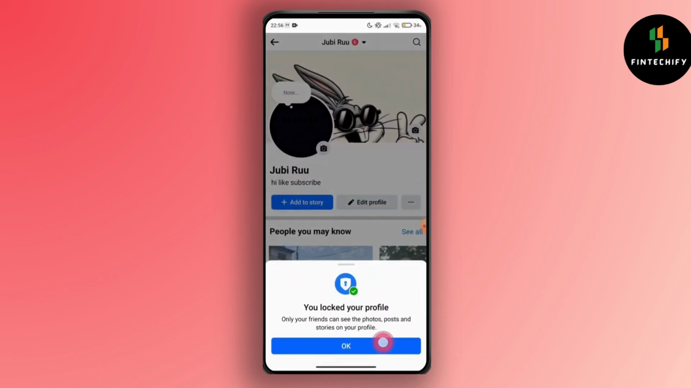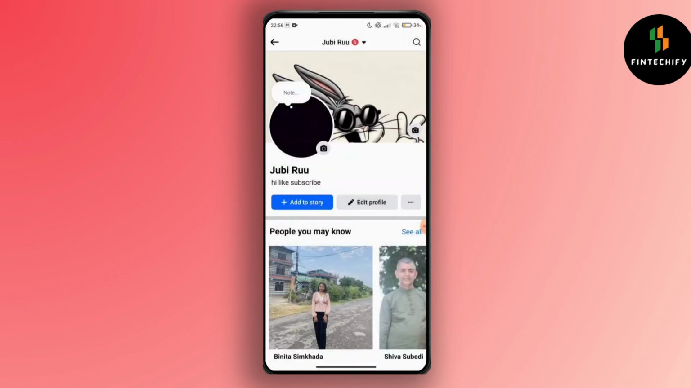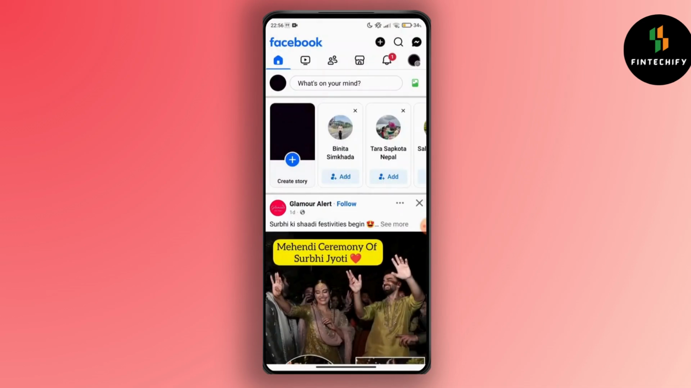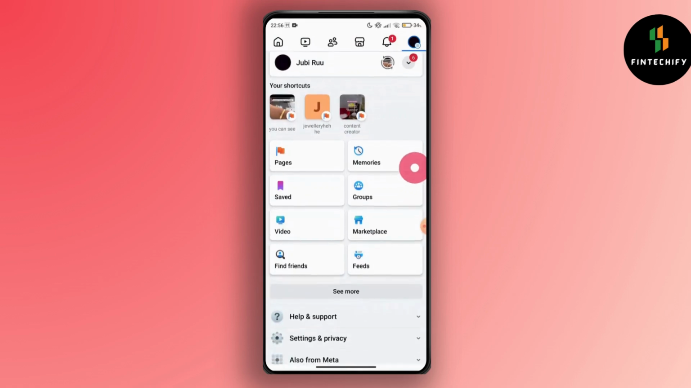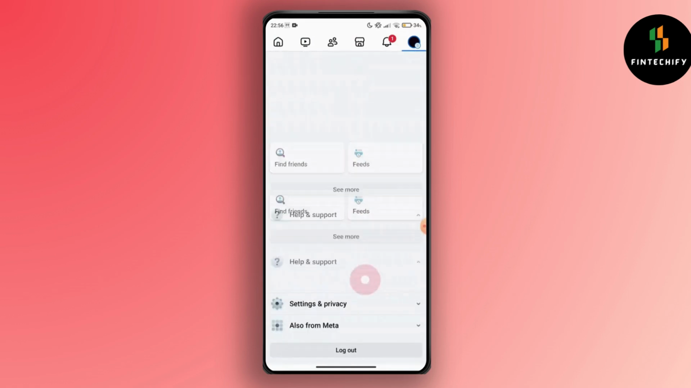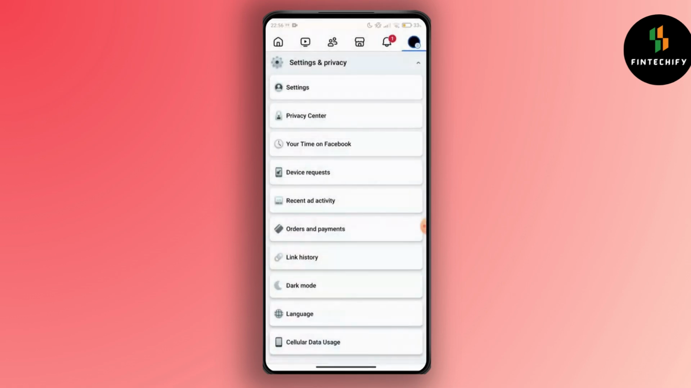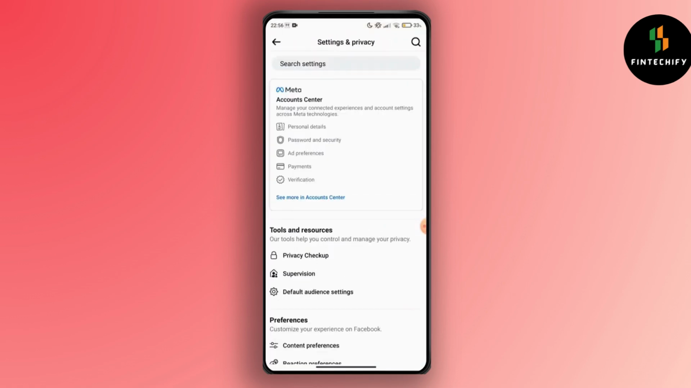So after locking your profile, you have to also go for the settings. Go back and navigate to the three horizontal lines, which is also known as menu. Scroll down to the settings and privacy and go for your privacy center. Go for your settings, and once you are on your settings, you can tap on the privacy tick off.